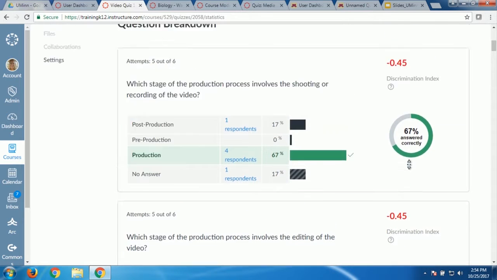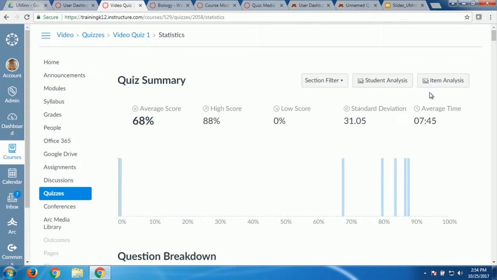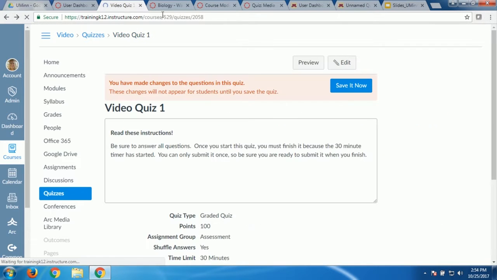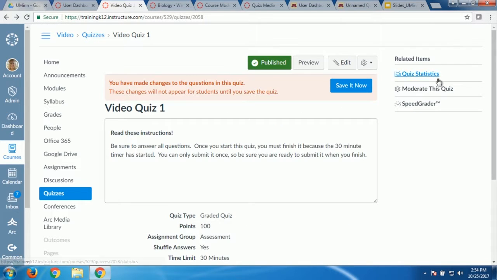So you get this visual item analysis. You also get the spreadsheet analysis. So that's the quiz statistics, what pops up when you get access to there, once you have a quiz assigned.